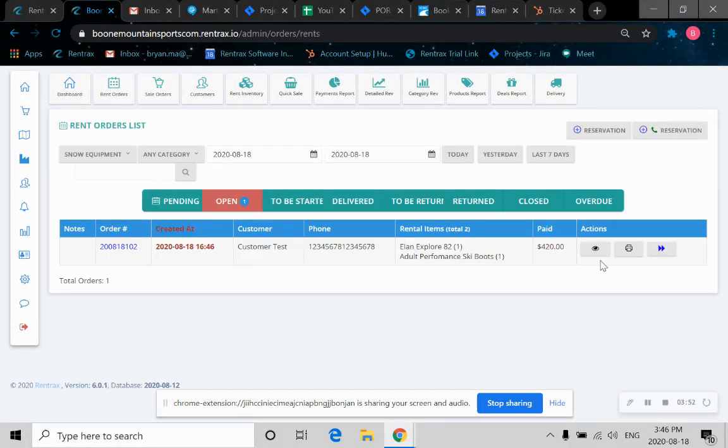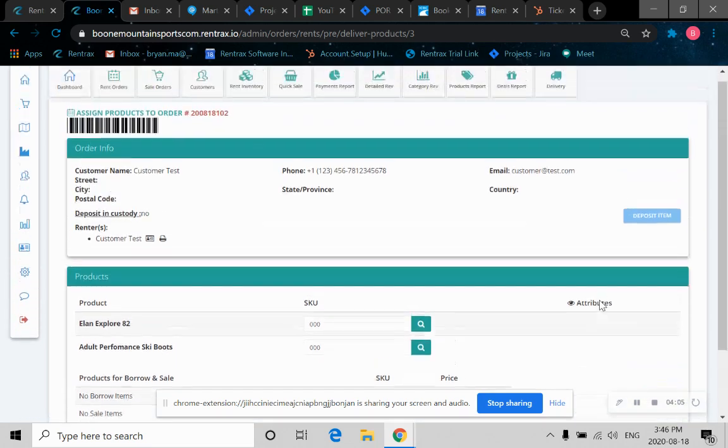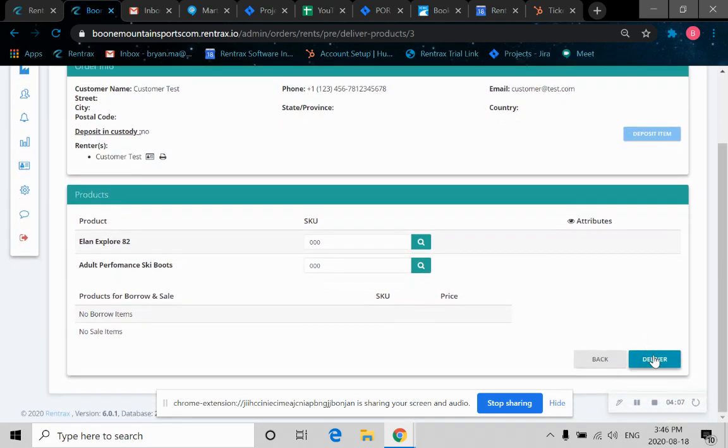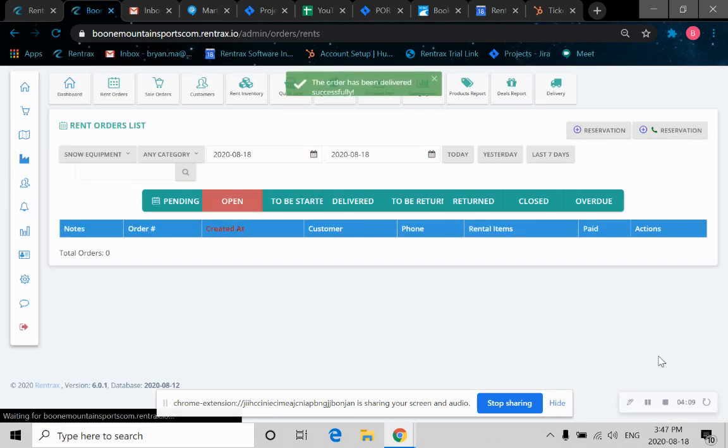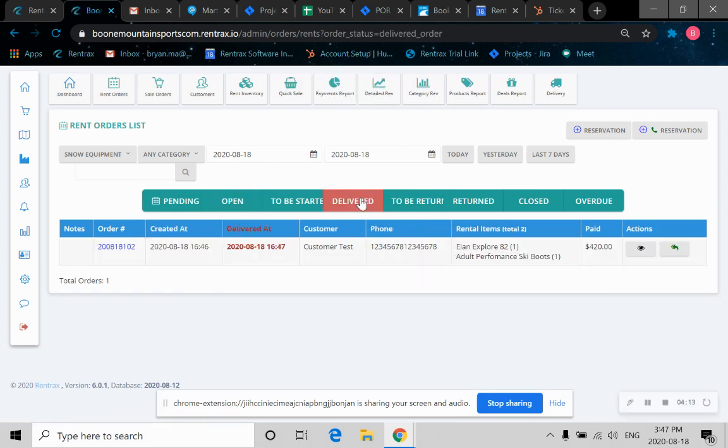So now the customer walks into the store. The store owner delivers the item. There's a little button here. It says deliver. Let's click on that. So now there's a summary of the order one more time. Let's click on deliver. So now the order is delivered, as we can see. After we click on the delivered button, we can see the delivered order.